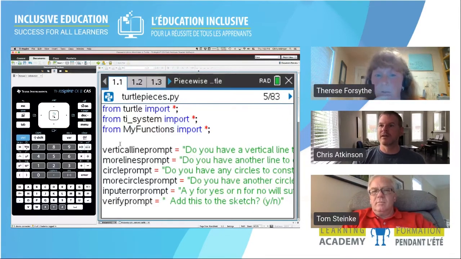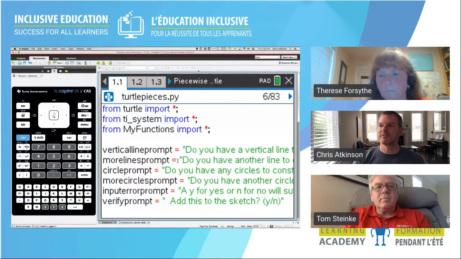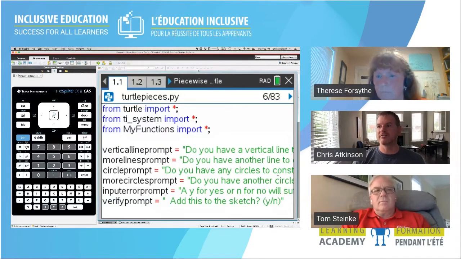First, I have a few variables for things that I'm going to use over and over again. I didn't want to type the same thing over and over again. So the first is a vertical line prompt: Do you have a vertical line to input? More lines prompt: Do you have another line to input? The circle prompt: Do you have any circles to construct? More circles prompt: Do you have another circle to construct?